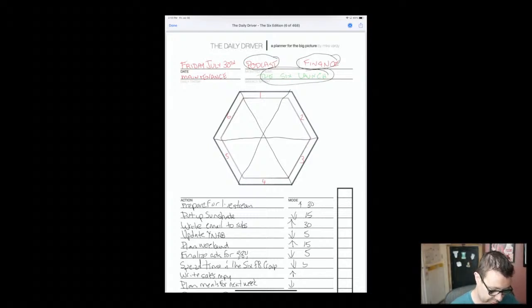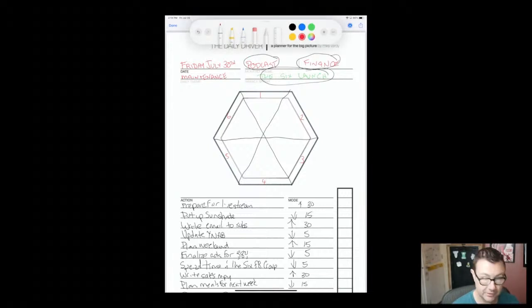Spend time in the Facebook group, that's probably 5 minutes. Write sales copy, that's a 30. And then plan meals for next week, that'll probably take 15. Okay, I'm not going to worry about this other column. You'll learn more about this other column, which is the productivity ROI score, when you sign up for the 6. Now what I can do, plain and simple, is start to earmark the 6 tasks that I want to do. Looking at my monthly themes, the podcast should be one of them, right? So I'm going to make that number 6.